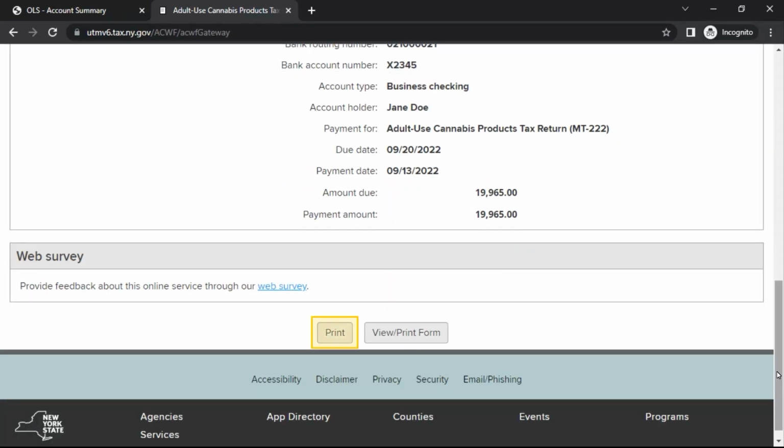You should select Print to print a copy of this confirmation page for your records. To print or save a copy of your full return, select View Print Form. Close the Browser tab to return to your account summary.